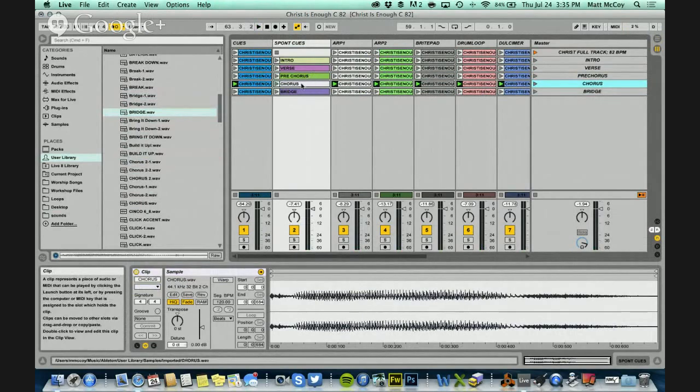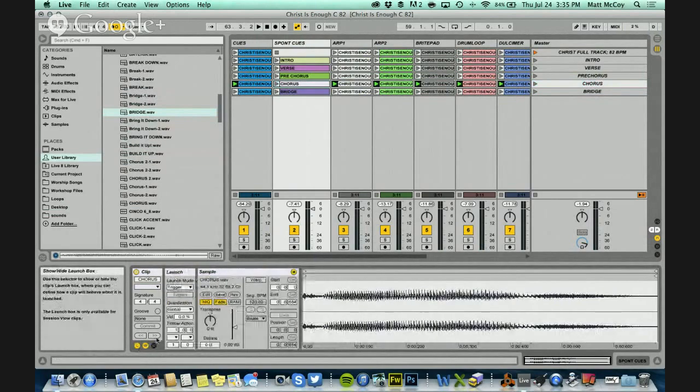So I'm going to right-click. I'm going to double-click on the chorus, and down here I'm going to set the quantization for that clip to be none. So right now it's using global, which means it's using this right here, 1 bar. So all of these tracks are going to wait 1 bar, but I want the chorus to go right away, so I'm going to say none.